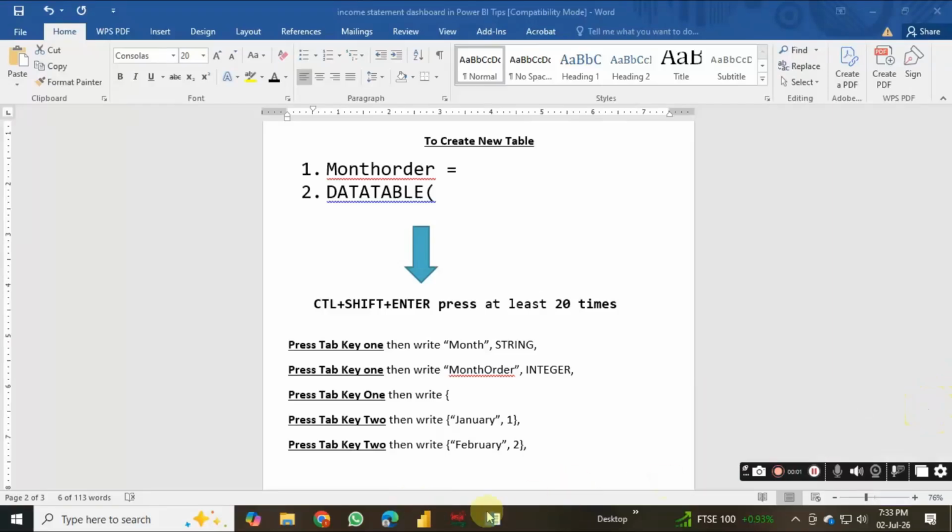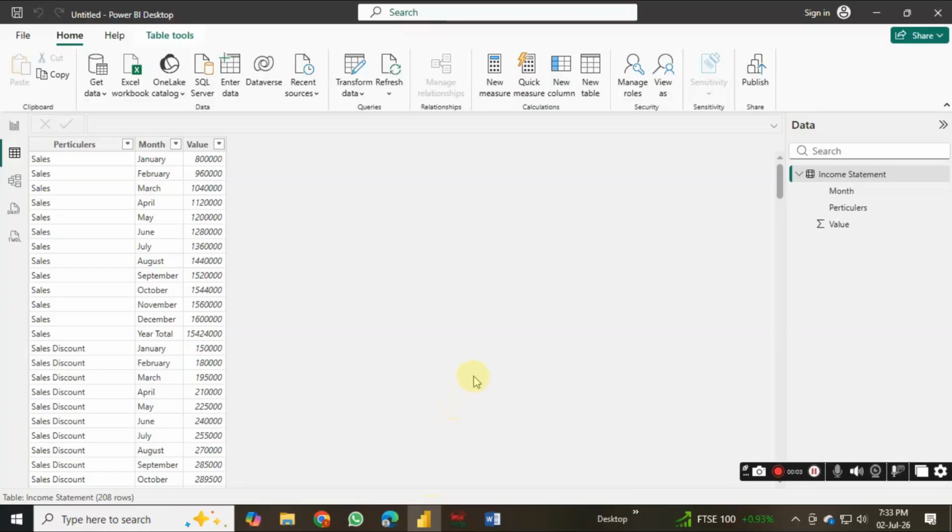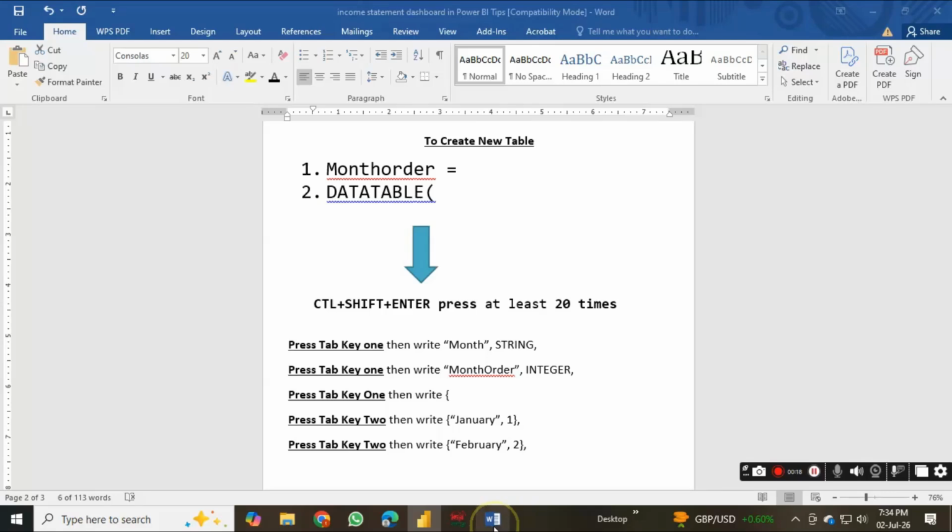We need to create a new table with two columns, one is the month column and another is the month order column. So how to write this? Just look at this. To create a new table, month order data table, press Control Shift Enter at least 20 times to go to the lines below.